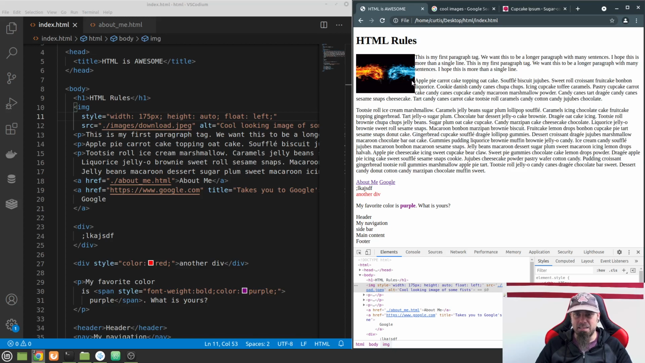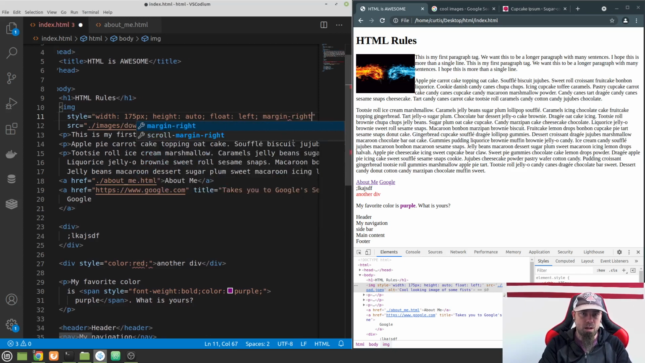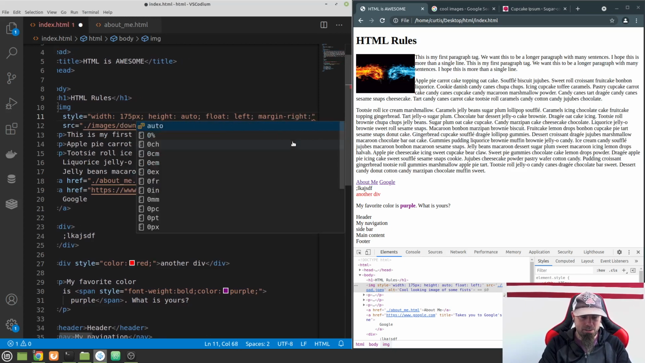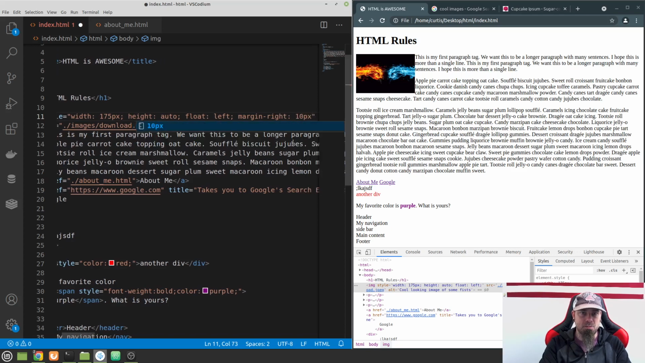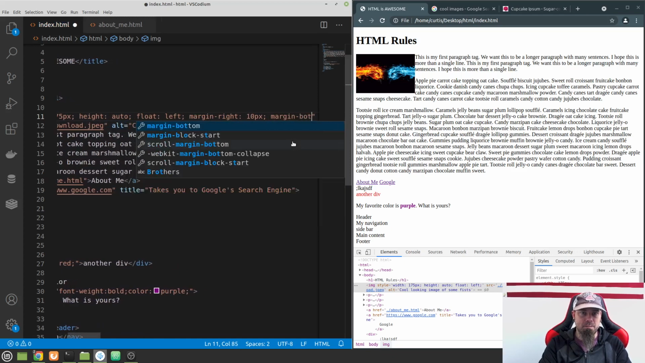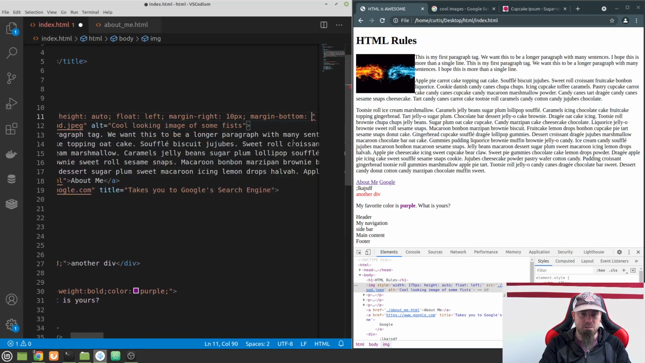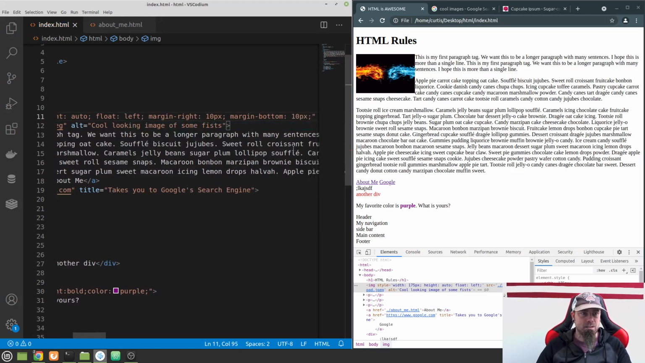Now notice that this text is shoved all the way up against here. One thing that we could do is a margin right, and we could give it a good 10 pixels of space, and maybe also a margin bottom. And don't worry if you don't understand this. I'll show you what it does. We're just playing around right now.